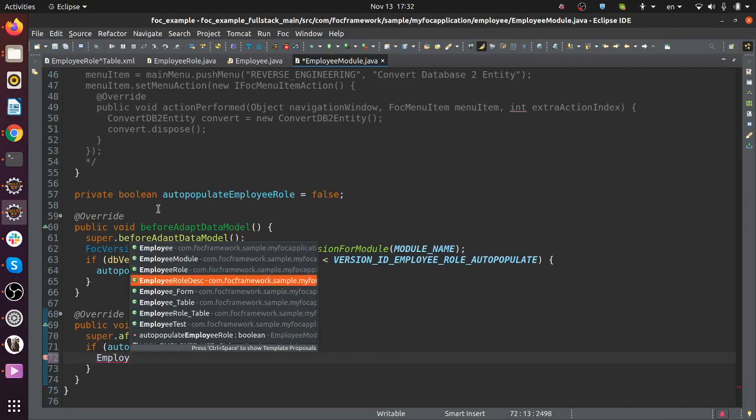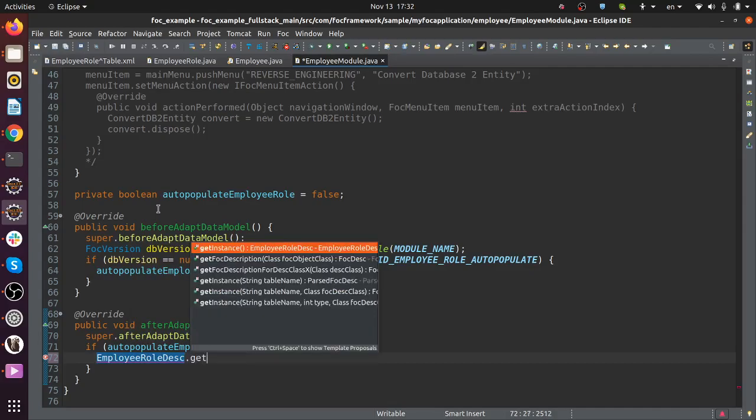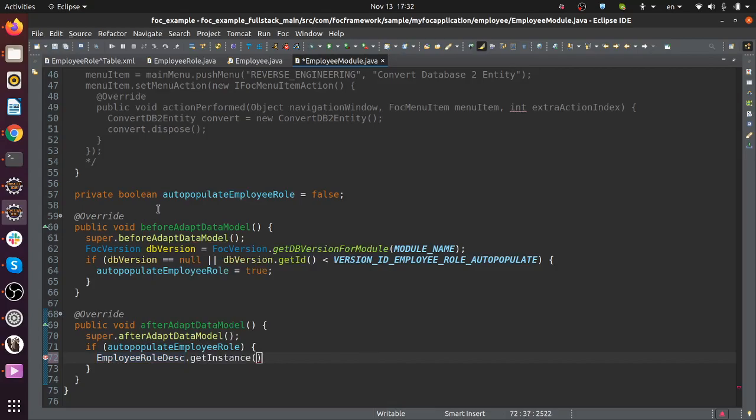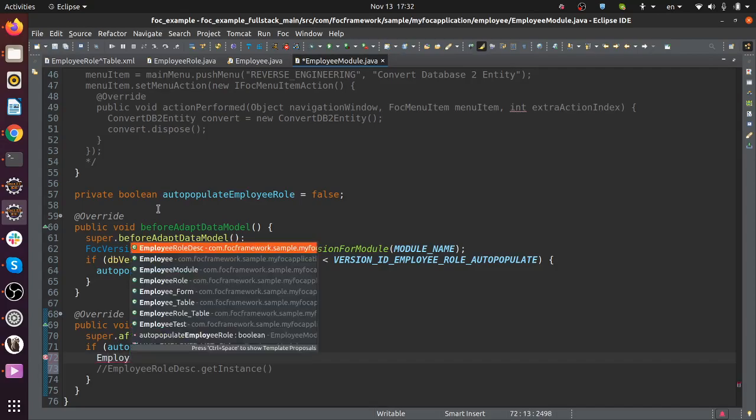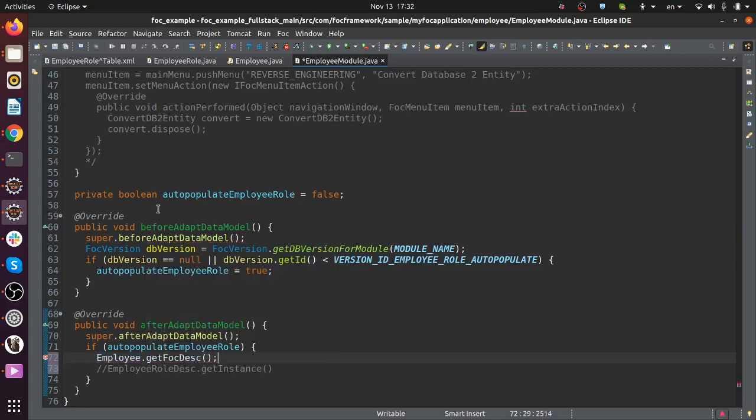I don't have to do that for every foc object, but in this case, I have a class foc role desk. I can get it in two different ways, either like this, or the new way that I prefer is to go to the entity and statically call the get foc desk. My entity is the employee. Dot get foc desk. I get what? A foc desk. Okay, this would have done the same. This would give me the same result. Okay, so anyway, I have this desk now.